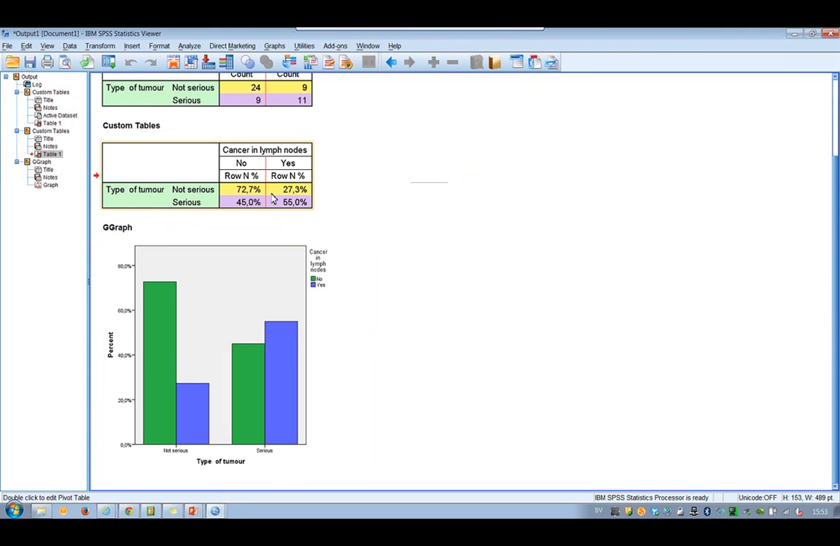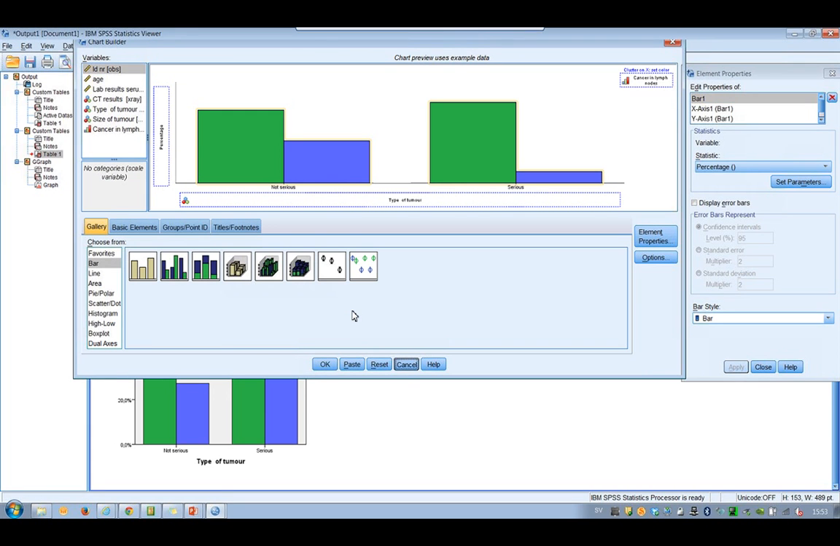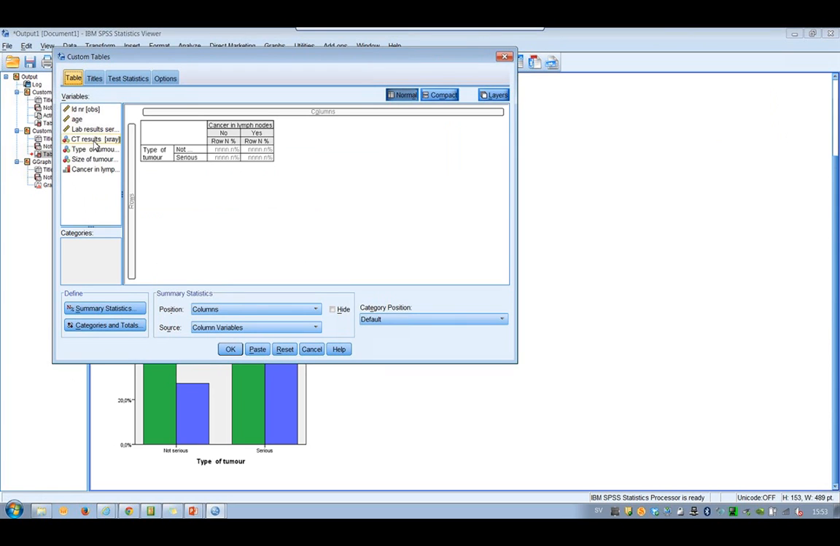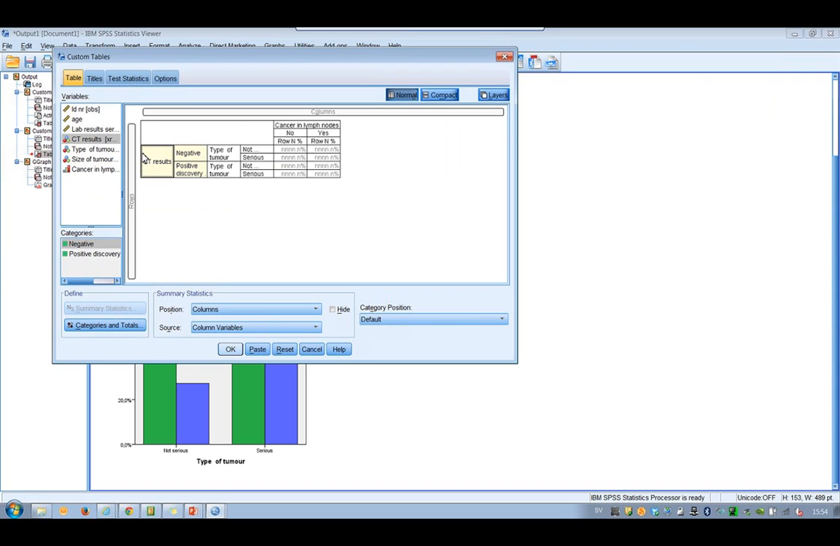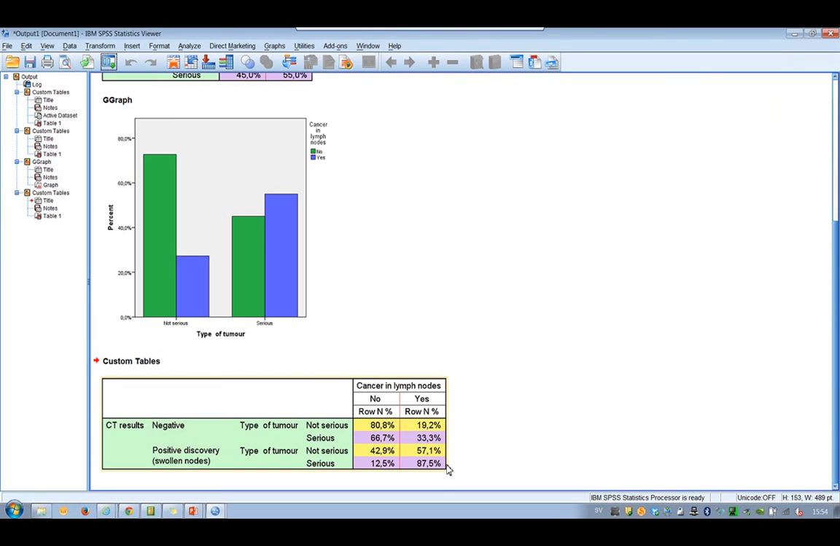If you would like to go further in this table to have deeper information, like I showed in part one, I can do that by going back again, not to the chart builder, but to the table. In the custom tables, I just click on the variable I would like to add. For this example, the x-ray is interesting. So I put it in the left part of the table and click on OK. So here we have a nested table where I put two variables, two levels. We can now see that among people with a serious type of tumor that have a positive discovery in the x-ray result, we have 87.5%. That's the highest number here. That's the most sick people here. So this was a very short demo of how you can use some descriptive statistics commands from the Analyze menu.